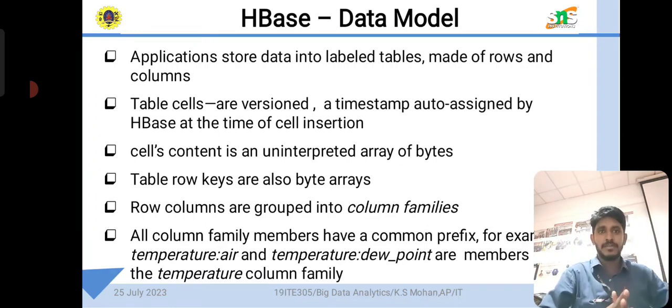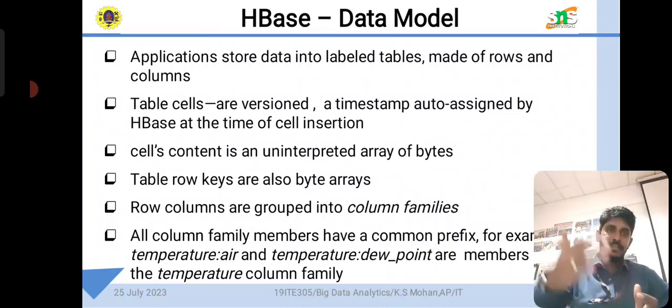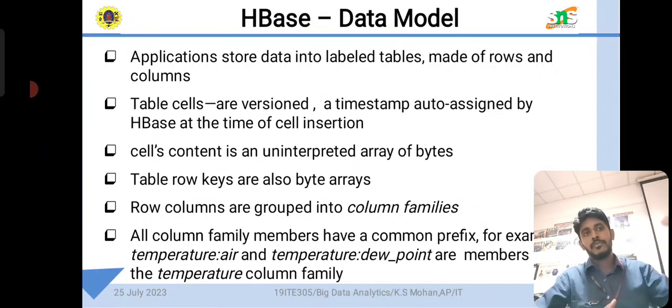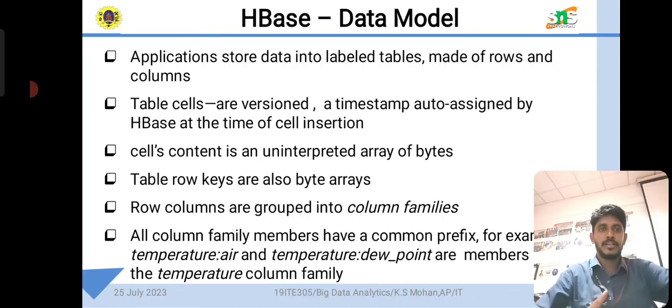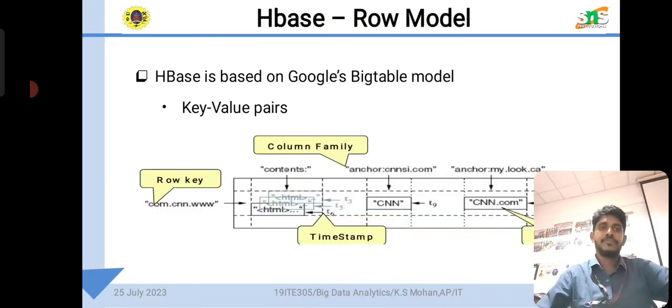In this data model, all column family members have a common prefix. For example, temperature and air and other members come under the temperature column family. This kind of data model is followed in the Apache HBase tool used in big data analytics.